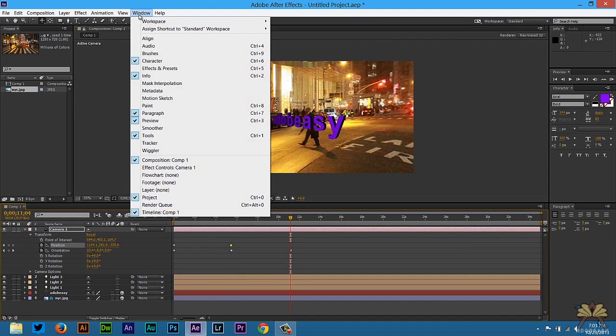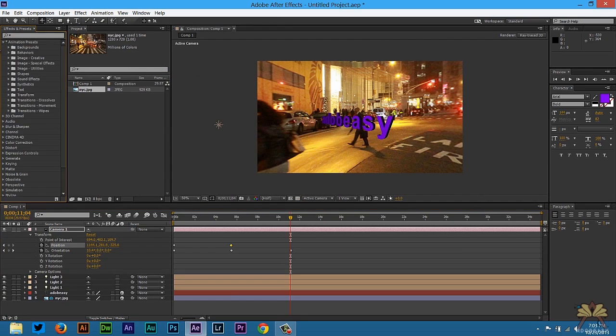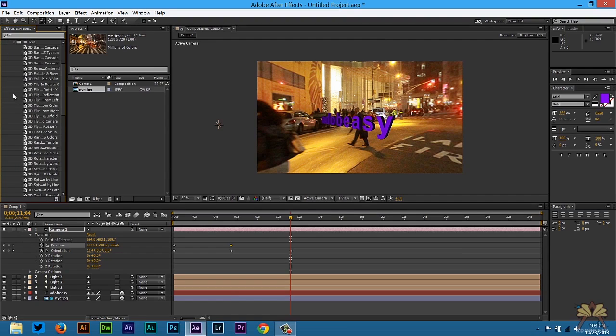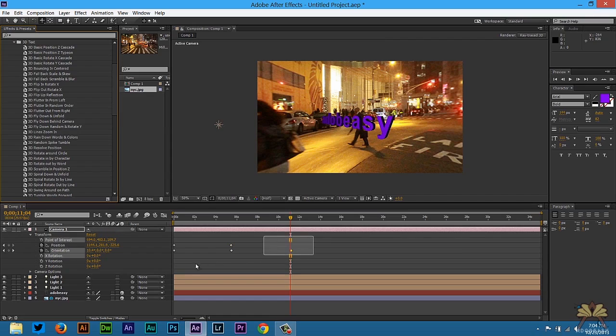So let's do this. Let's select Window, and then select Effects and Presets. Select Animation Presets, and then we're going to select Text. And we have a 3D text option even over here. A lot of different things that you can do. And let's remove the animation that we just did by manually doing it. Select Delete.